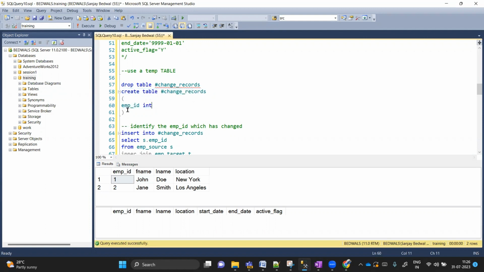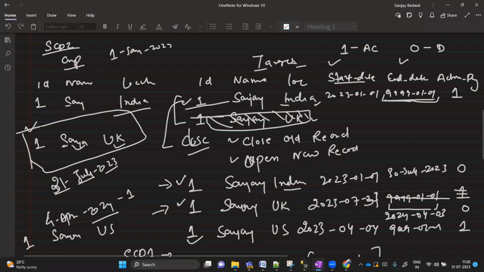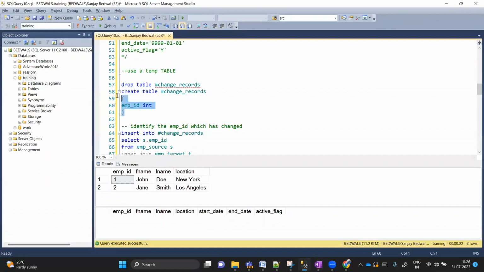Now, what do we have in the temporary table? Actually, I have not told you. In this temporary table, I'm going to insert those IDs which are eligible for an update scenario. In this case, on 31st of July 2023, Sanjay came back with new information, which means this record became eligible for an update. So these IDs, ID equal to 1, I'm going to store here in my change record. It will only tell me the information of those records which got changed.